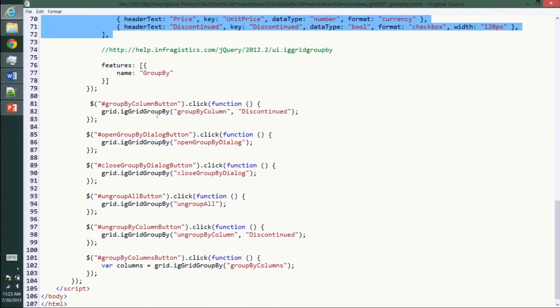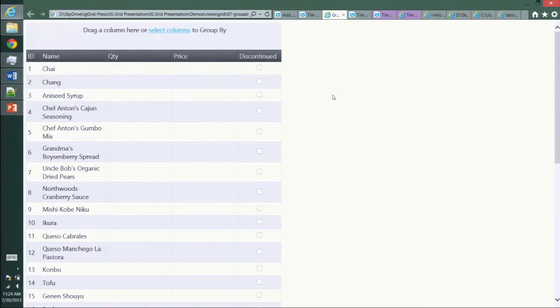But then you'll see that we've got some different options as far as what I can do with this at runtime. So I've got a few functions happening. But when I actually run this, you'll notice I've got my data grid, but here I've got "drag a column here or select columns."